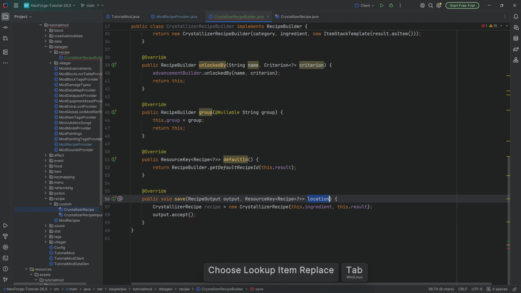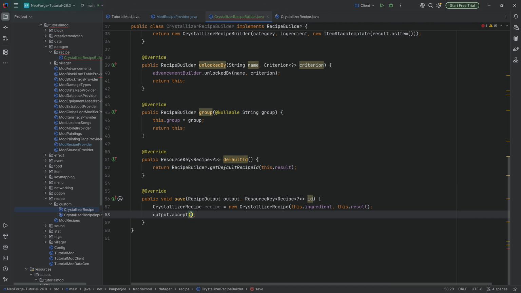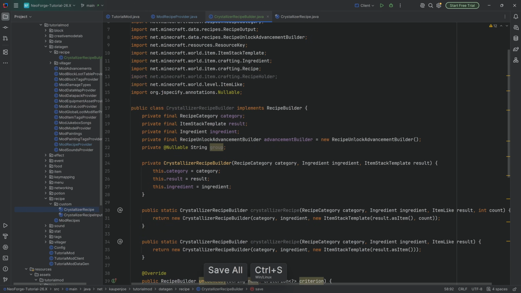I really don't like the fact that it's called location. Let's rename this to ID. I think ID is a little bit more sensible. ID, recipe, then this.advancementBuilder.build, passing in the output again, passing in the ID again, and passing in this category. And just like that, boom, that is it. That is the entire class.